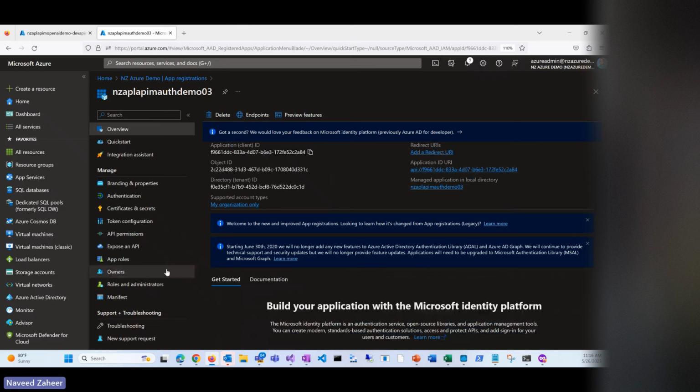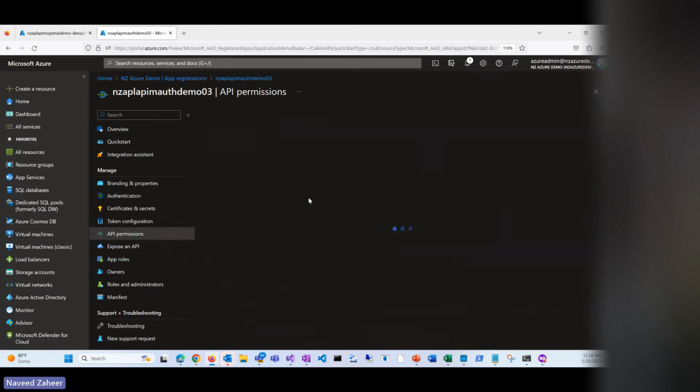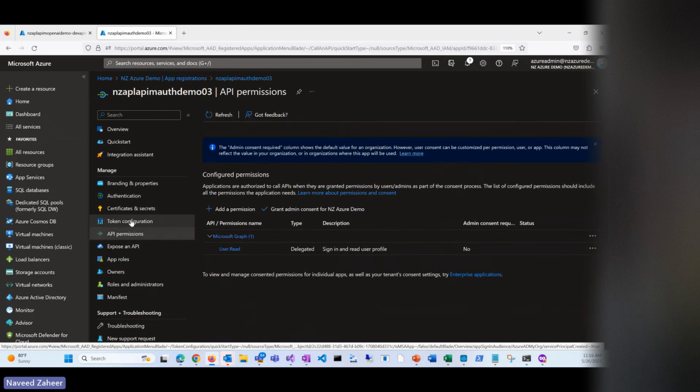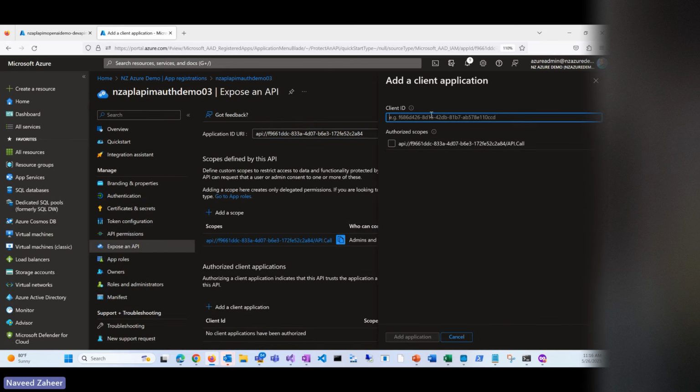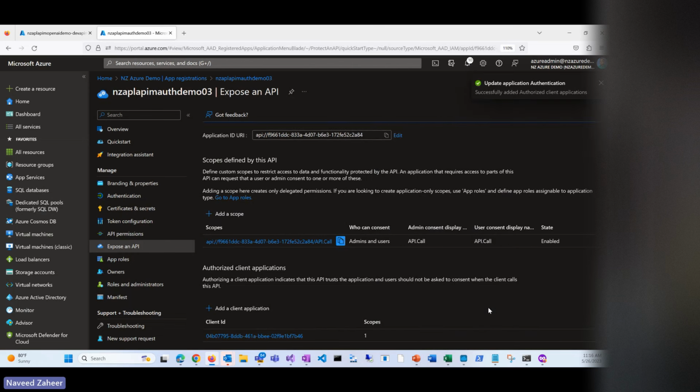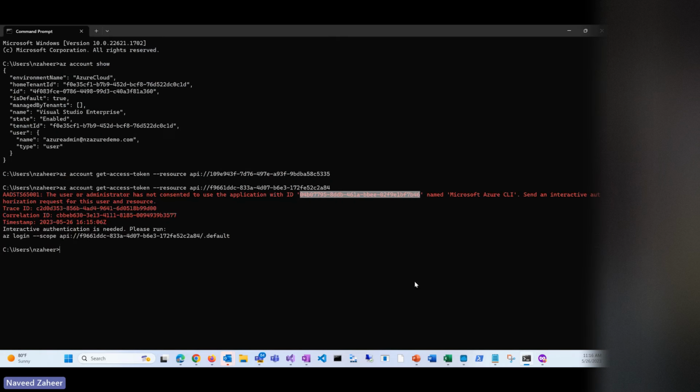So here is what we are going to do. We are going to go into expose an API and add a client application. We will paste the client ID. This is the client ID of our Azure CLI app, and we are going to say add. Okay, done. That's it. We did it. We added it. Let's try to run that command again and let's see what happens.